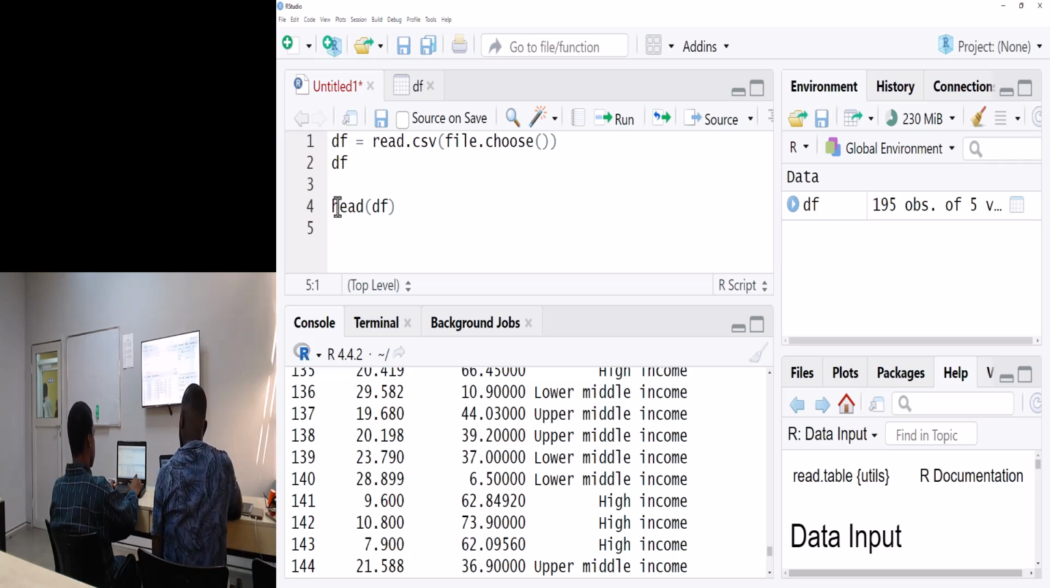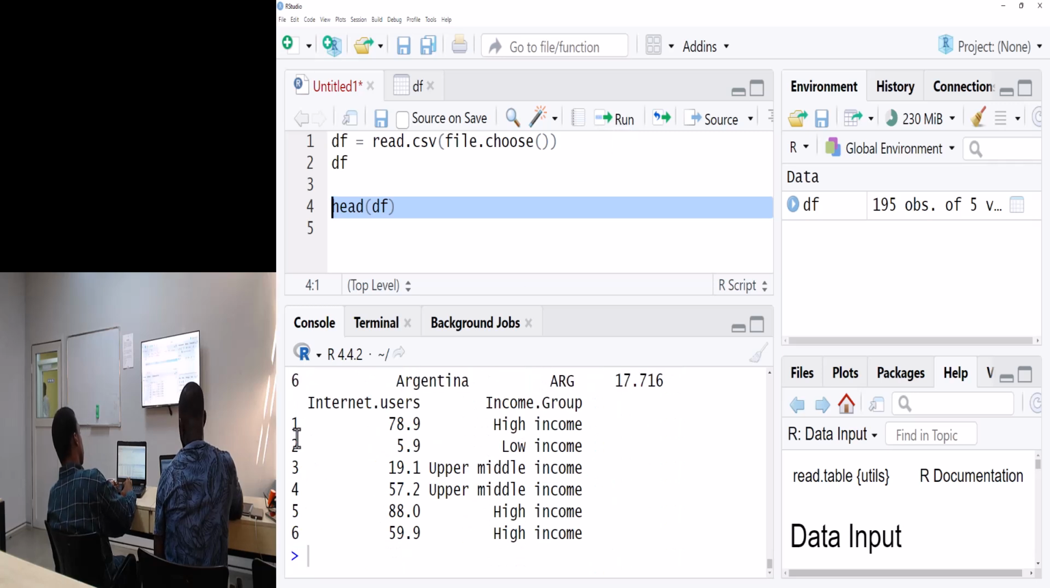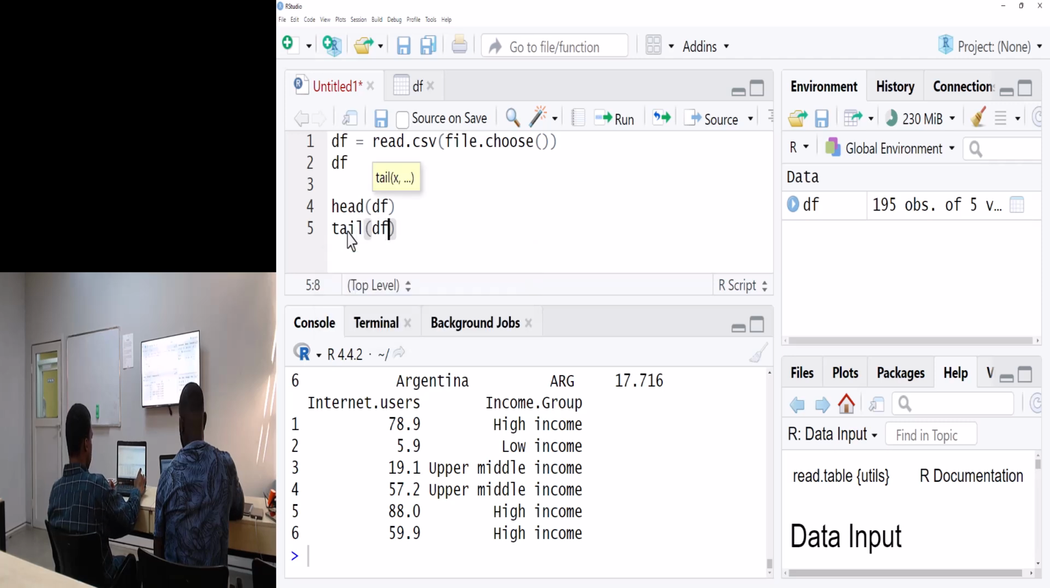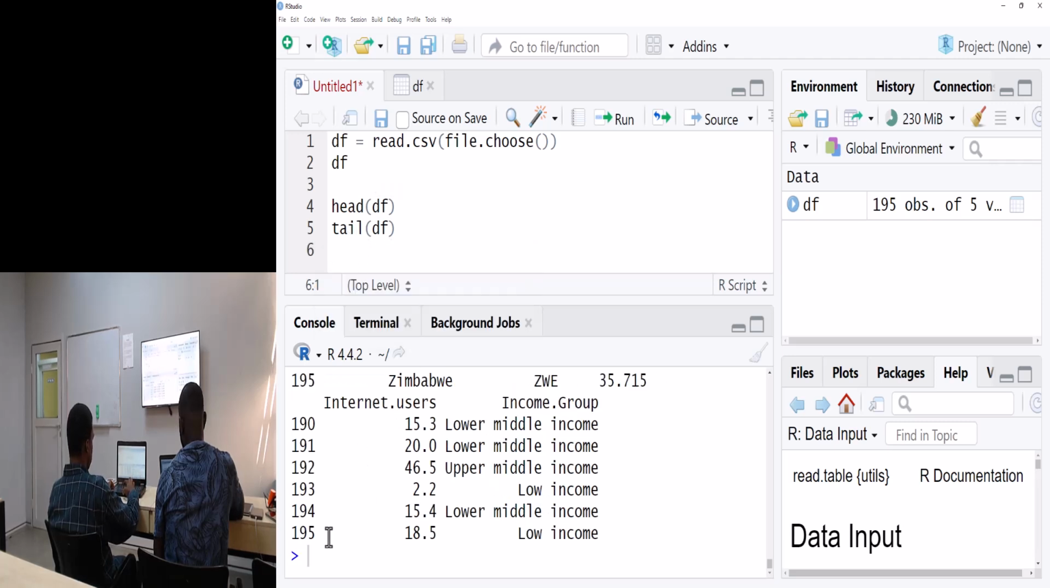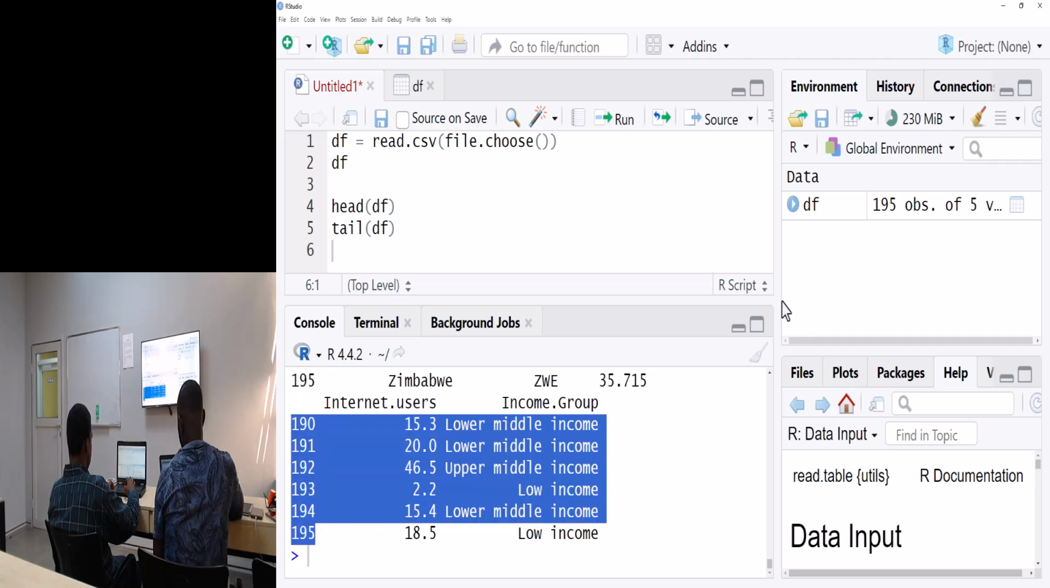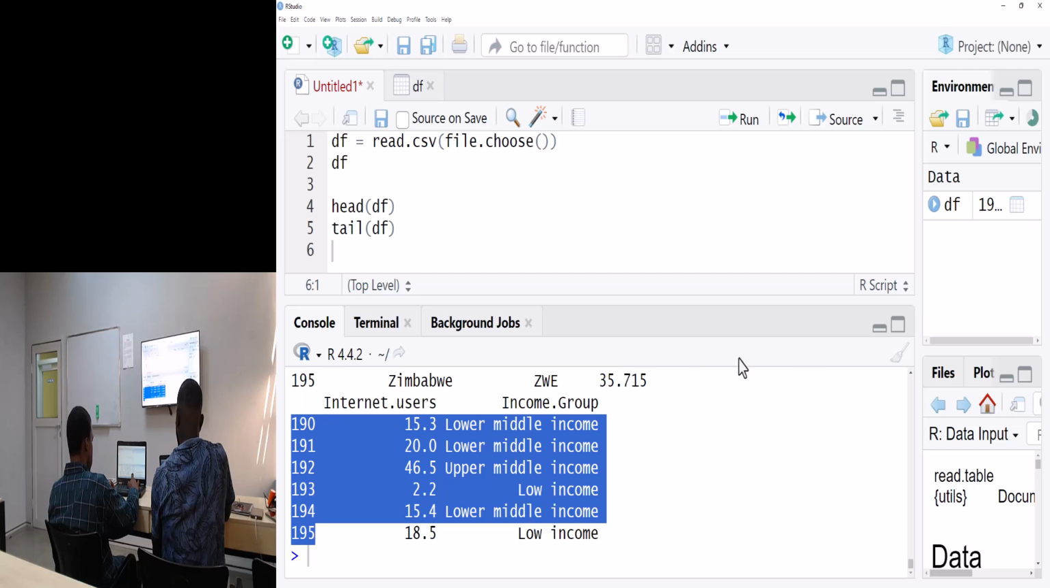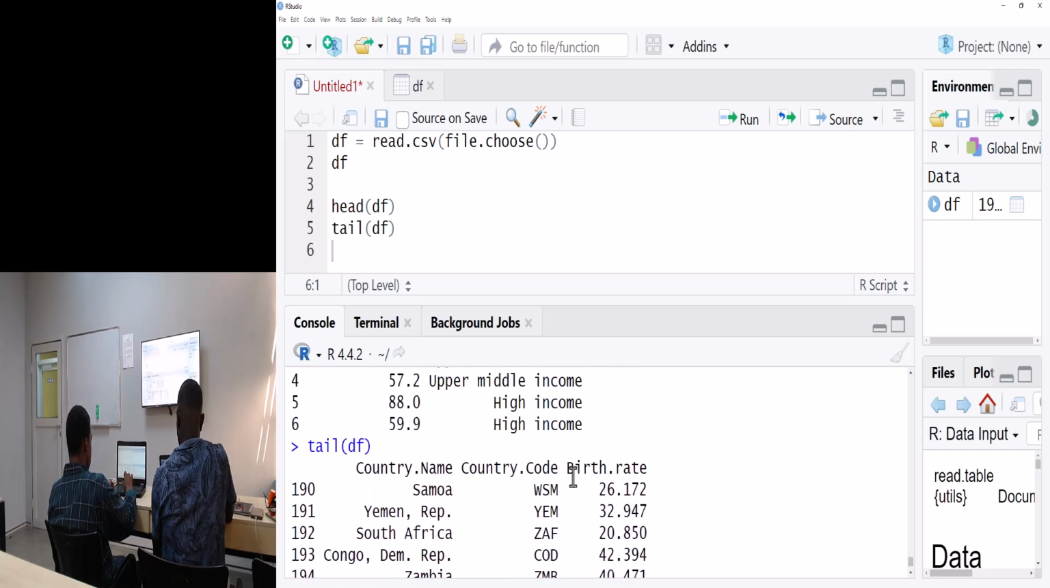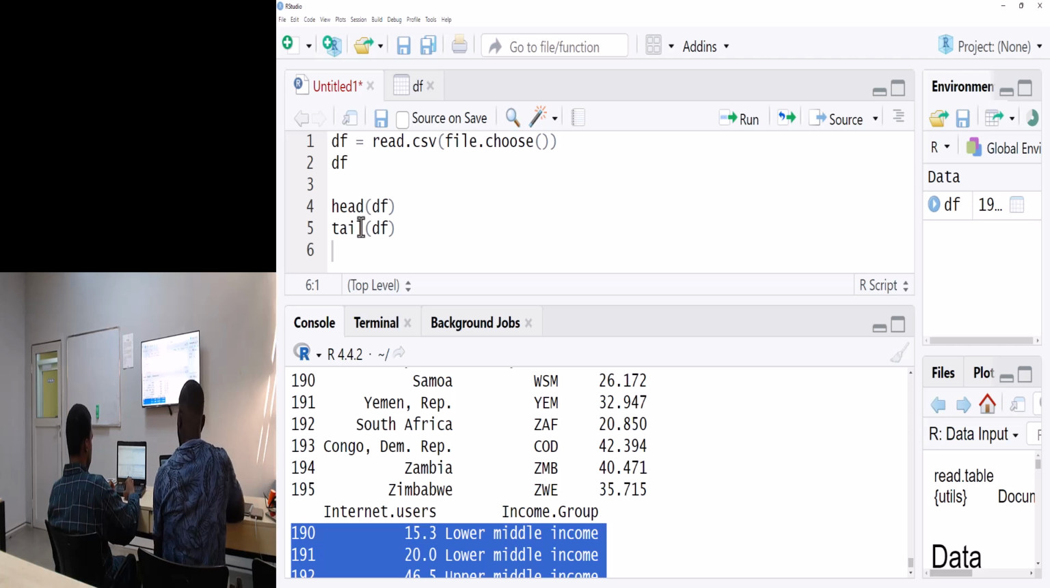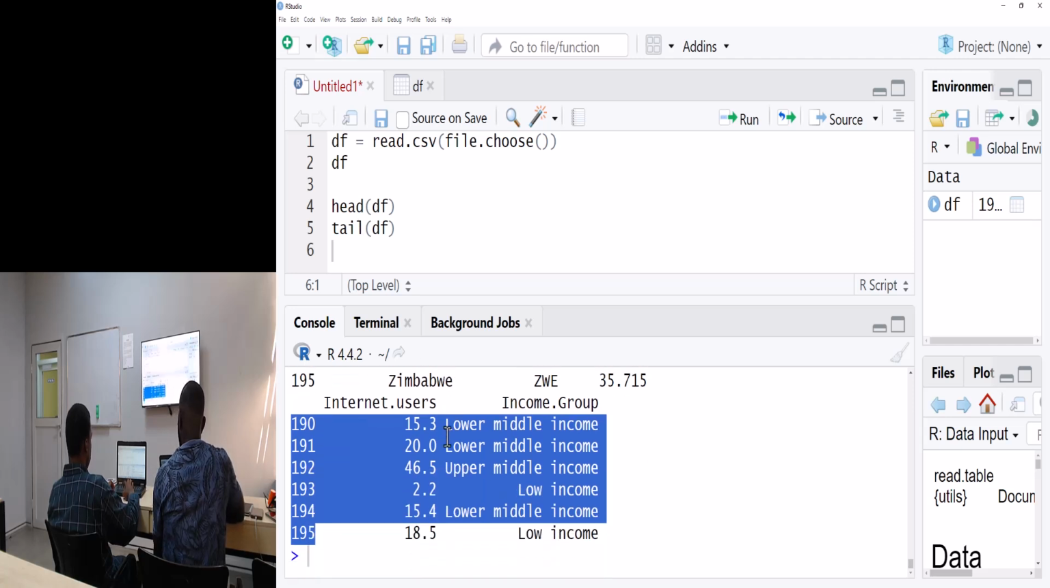So if you do head and you pass in your data frame name, it will give you the first six rows. You can see. Yes, but again, it's not as pretty as Python would be. Then if you do the tail method and pass in your data frame name, it will give you the last six rows. And again, it doesn't print as pretty as Python would, but it does the same thing. It's at the bottom in your console.